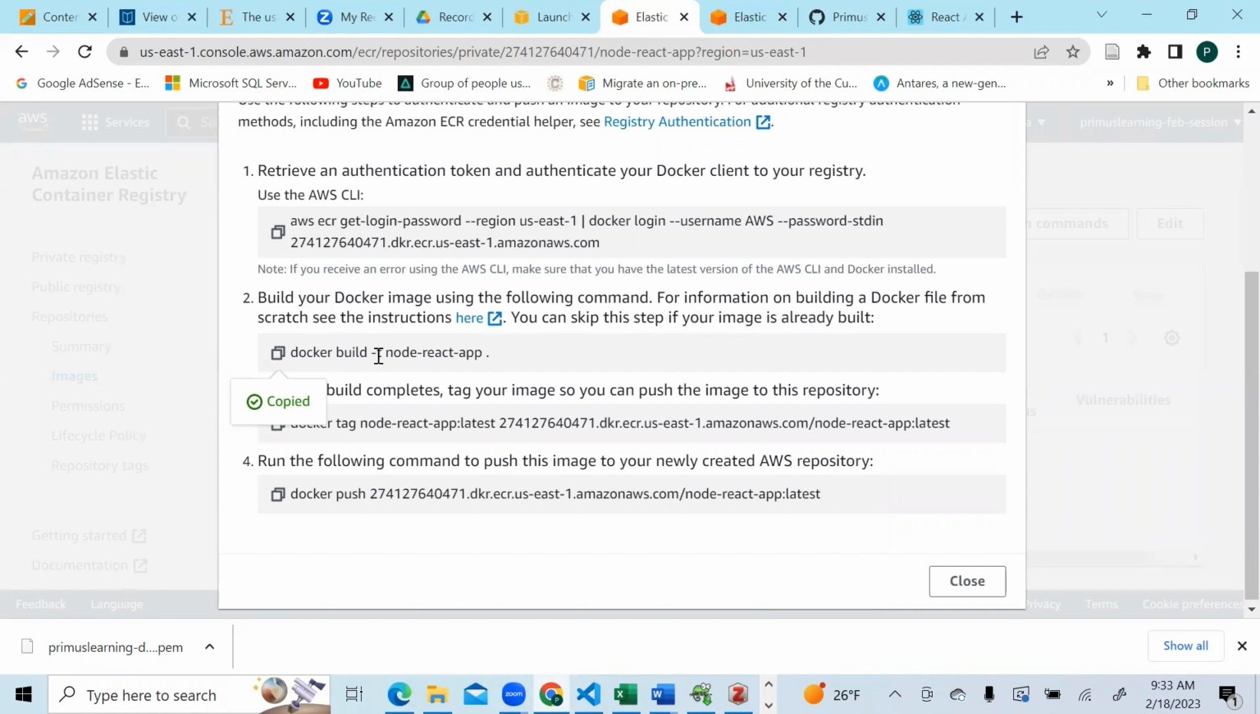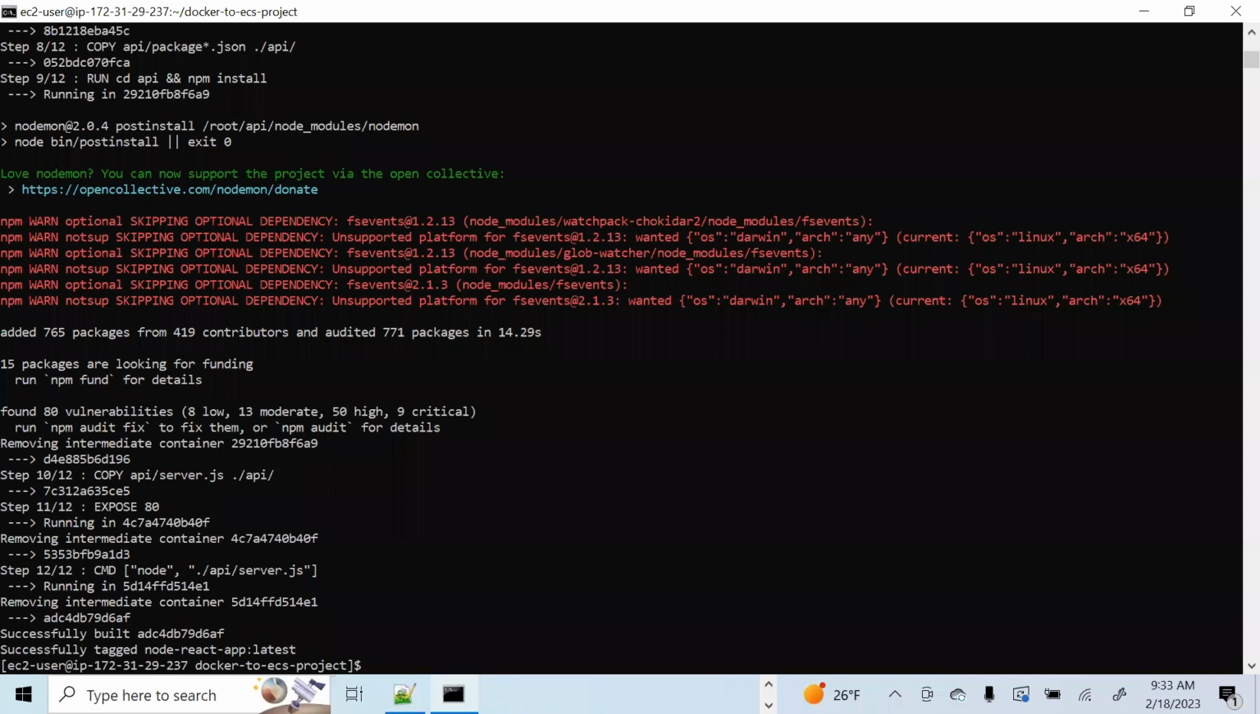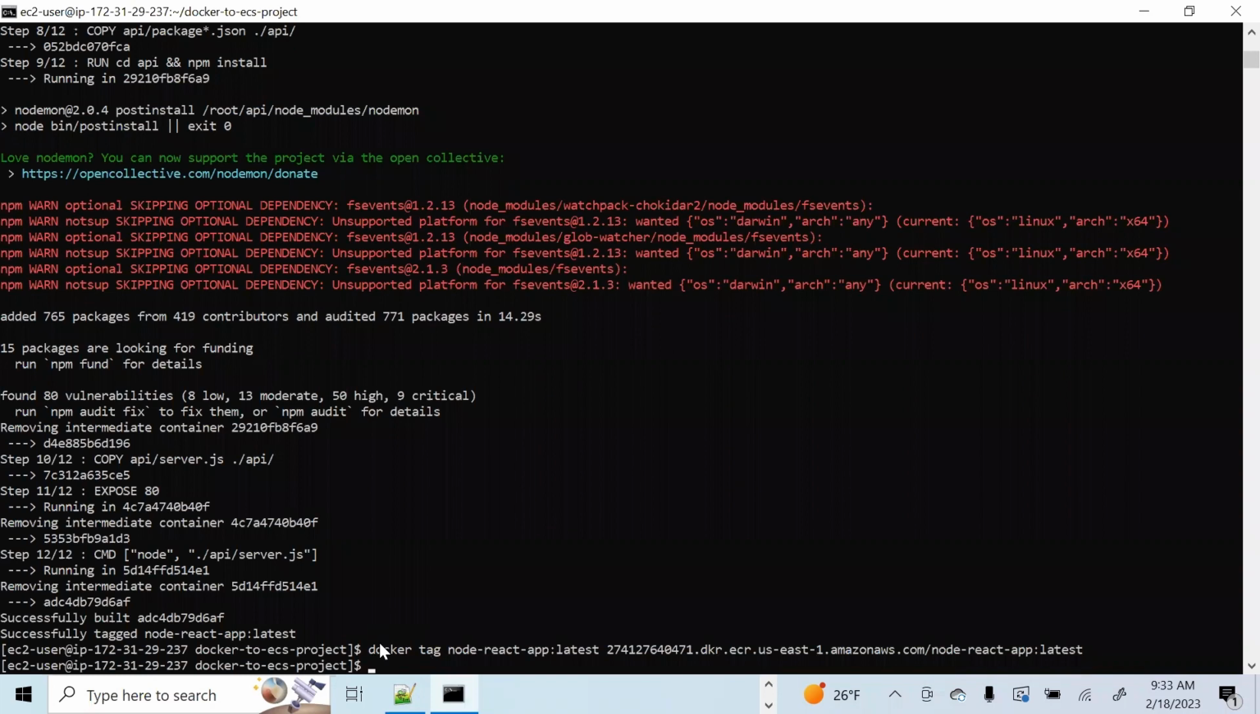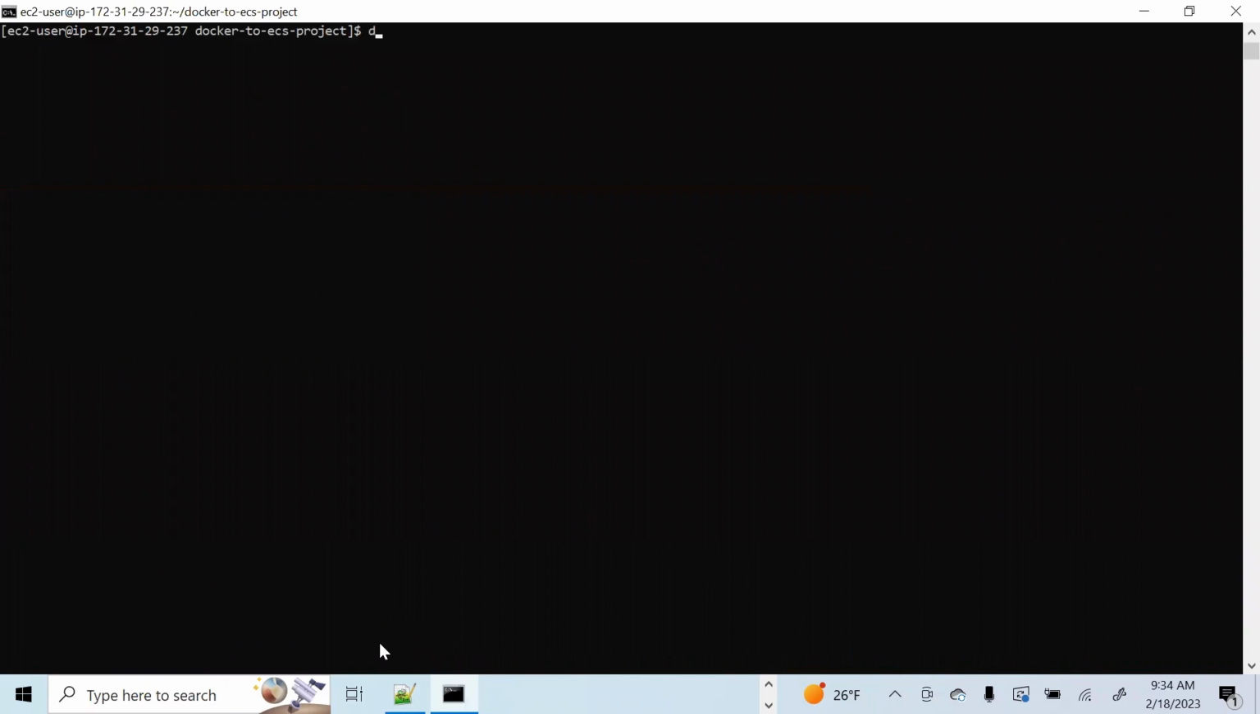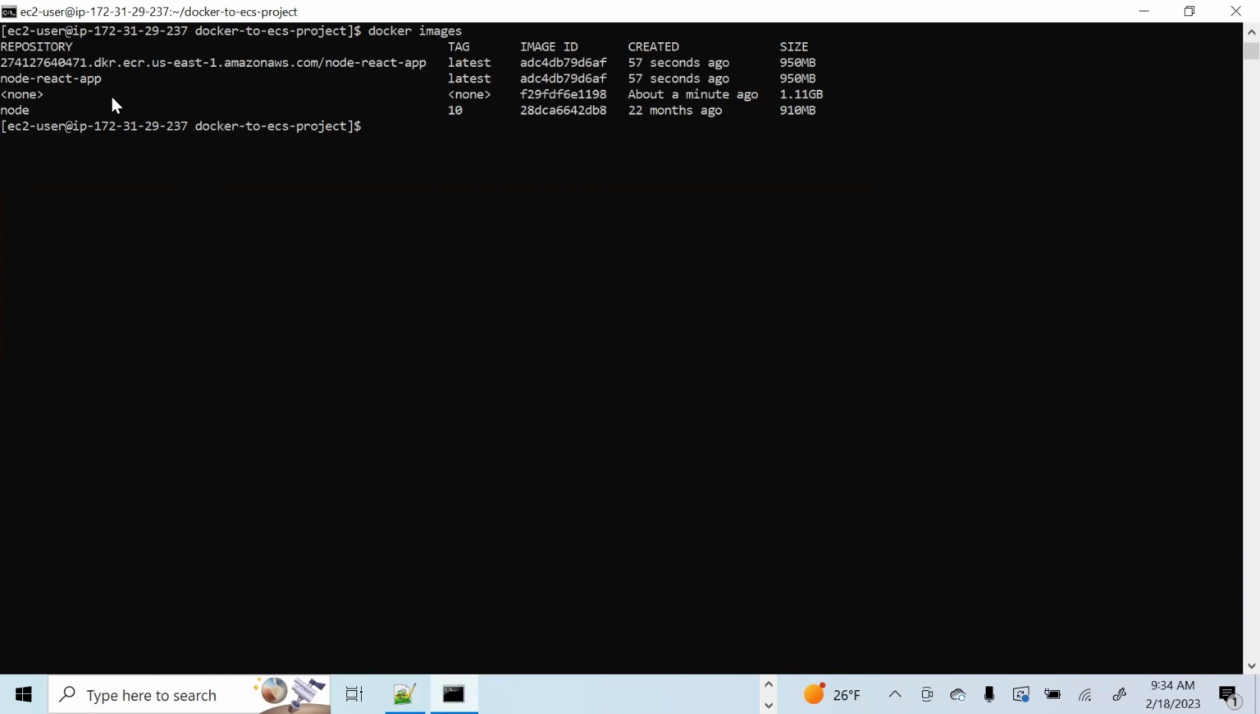And then the next one, after the build completes, tag your image so you can push the image to this repository, which is our repository, right? So we want to run this command. So docker tag, Node React app, and we want to tag it with latest like that, so that you can correctly push it out to our repository. So let's do that. So it's tagged it. We'll clear our screen and just do docker images. We should see some images, and you see our Node React app here. And then you see the latest tag on there.